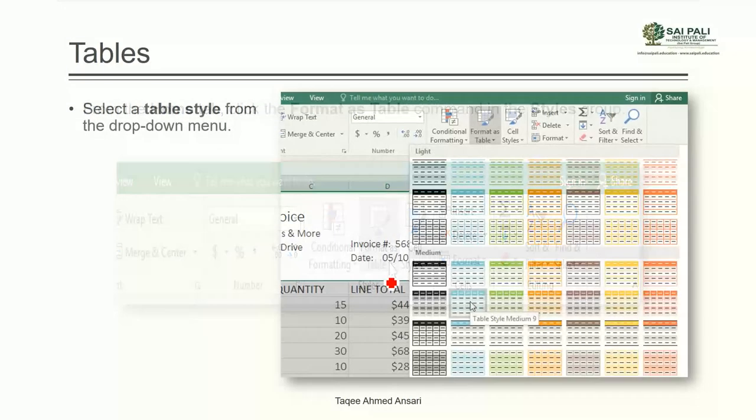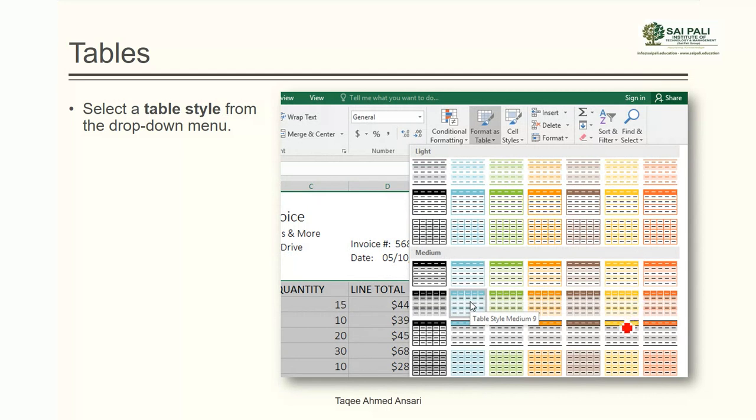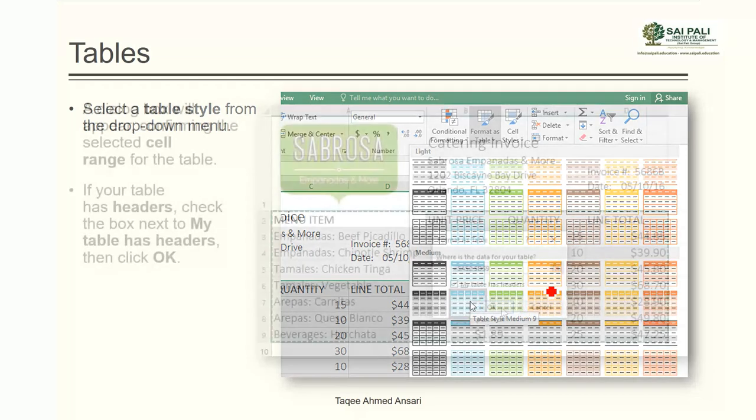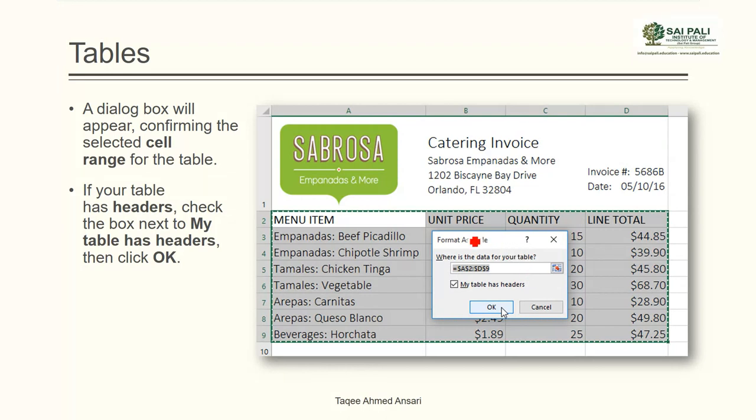When you click on it, it's a drop down command that will show you all the different styles of table. Here you can choose the style which suits your data, and then you select. As you select the style, it will open this dialog box. In this dialog box, it shows the range which we have selected.